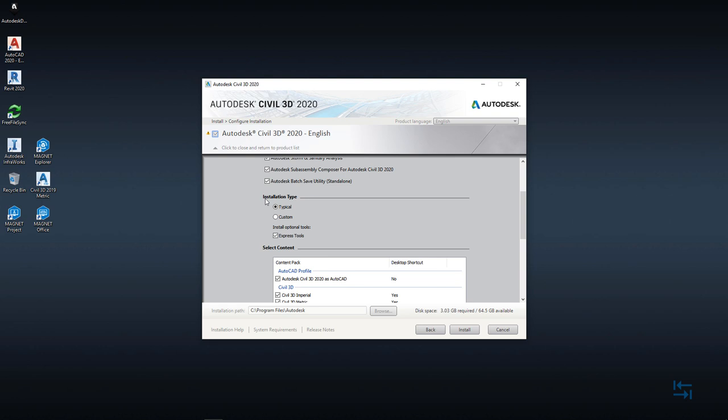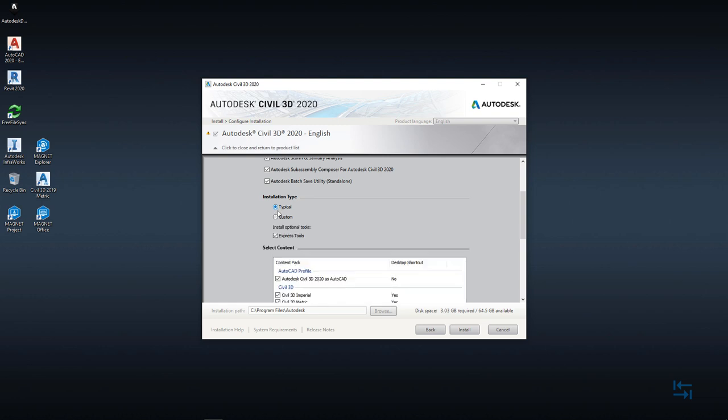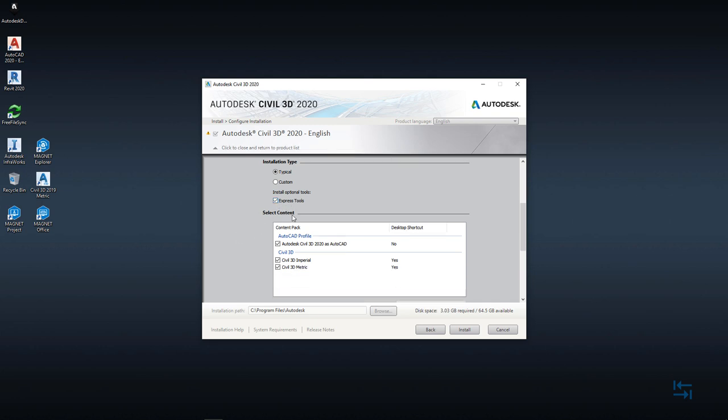Then installation type. I can keep typical. If I select custom, I can see which components it includes, but typical will include all of those. And definitely I want to include Express Tools. Now select content. This doesn't have any country packages yet. Those can be installed separately, but by default you can select between metric and imperial content. Because I'm a metric user, I deselect imperial.